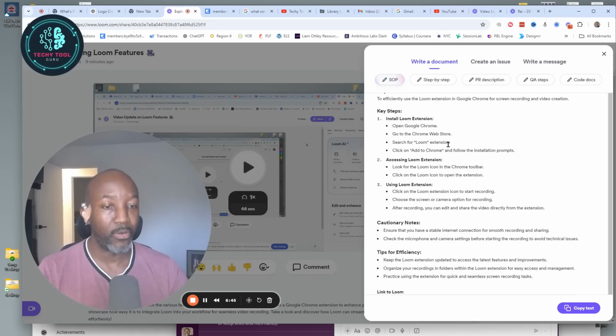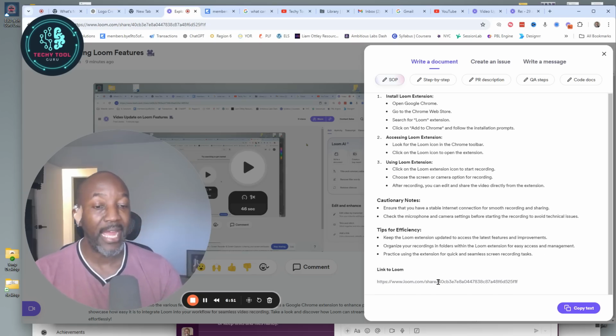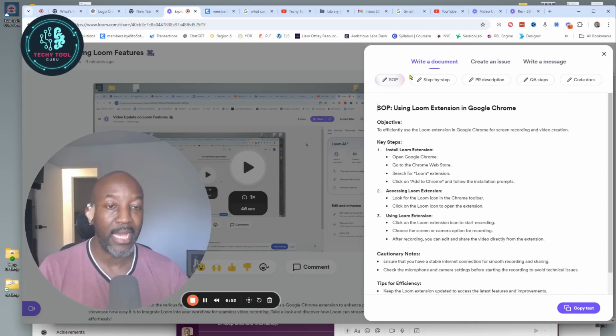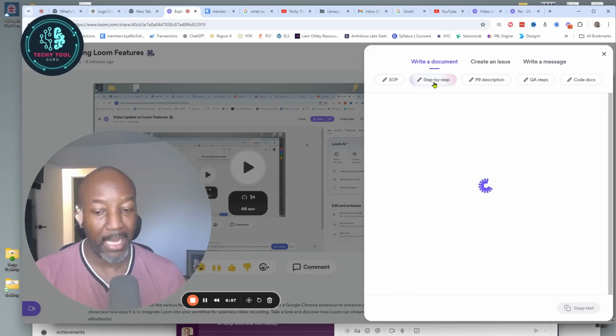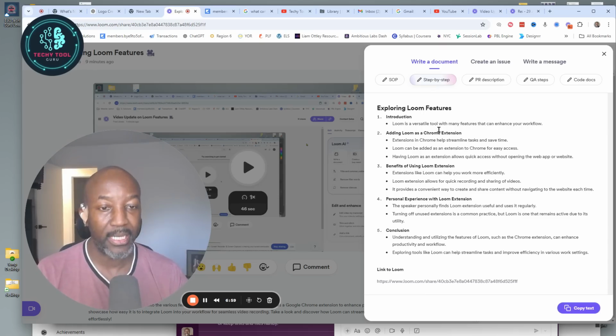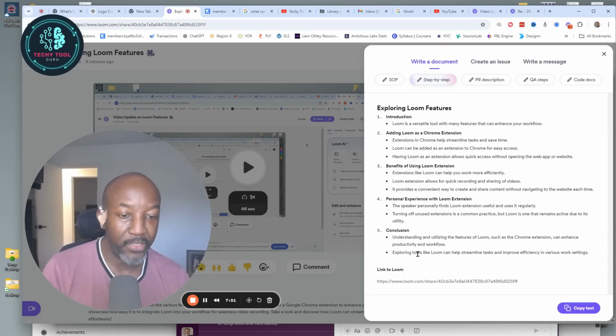Open Google Chrome, go to Chrome website, search for Loom, look for the Loom icon. Oh my God, it literally broke it all down, exactly what I talked about. And then it has a link to the Loom that you can use as well. Now, what does it do here step by step? I'm exploring this with you guys. So we're just seeing what it does. It has a step-by-step version of it.